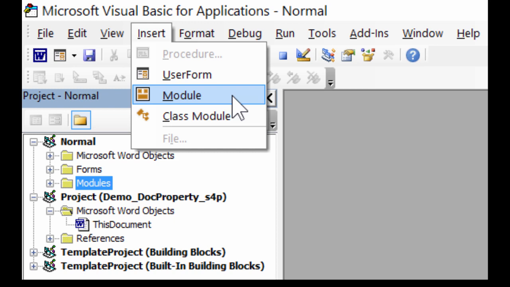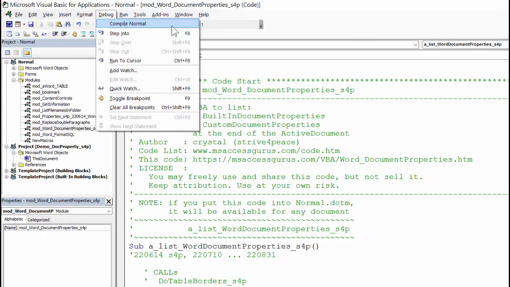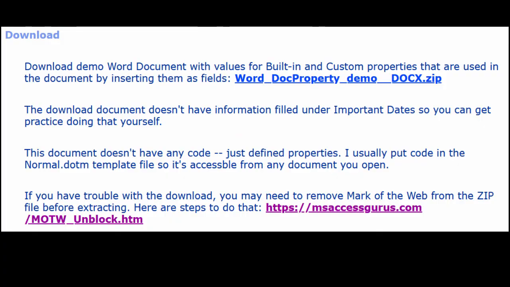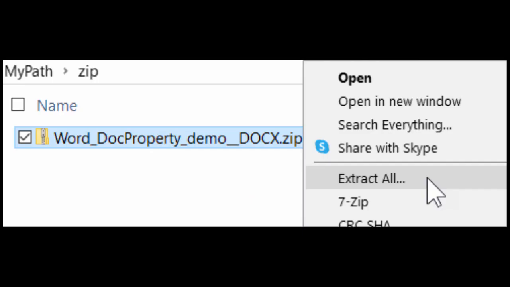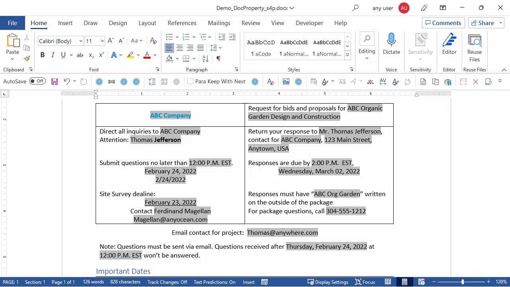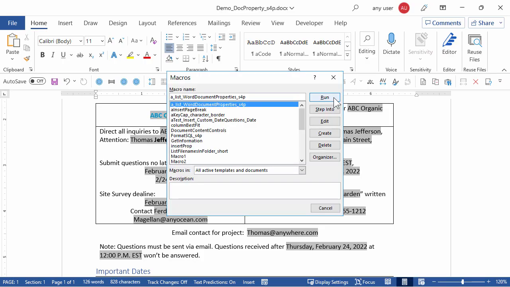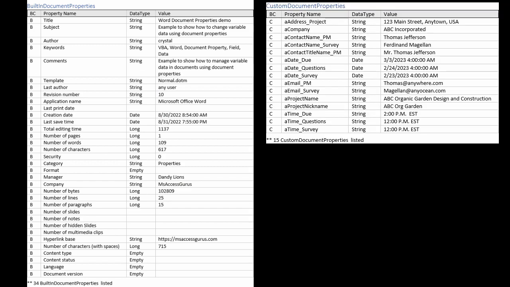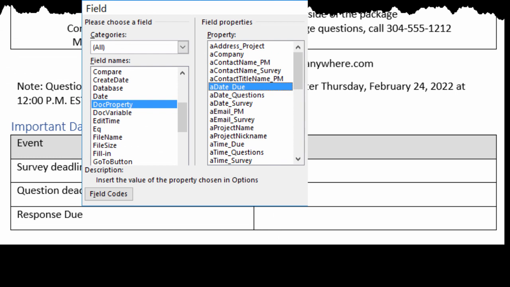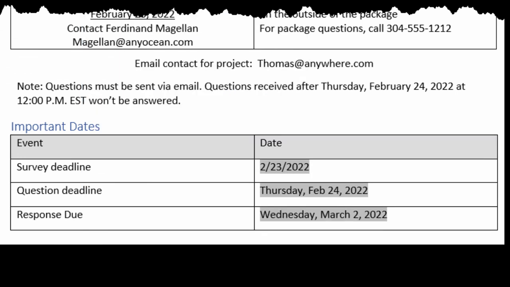If you want to try this yourself, create a new module in your normal.dotm template, copy and paste the VBA code, name the module, then compile and save normal. Download the zip file with the sample Word document, unblock the zip file, extract the Word document from the zip file, open the Word document, run the code to list the properties, and look at the results. Fill the important dates by inserting DocProperty fields. Experiment with format codes. Maybe you also want to edit property values and then update the document.